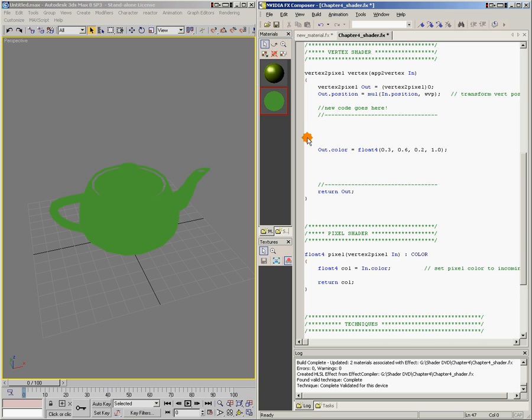Just like a struct, you have to define the function first before you can use it. To define a function, first you specify what type of data the function is going to give you as an end result. In our case, the brightness and contrast function is going to give us a color as an end result. So we'll start with float3, because that's the color, and we'll call our function brightness contrast. And we'll put two parentheses and end with a semicolon.